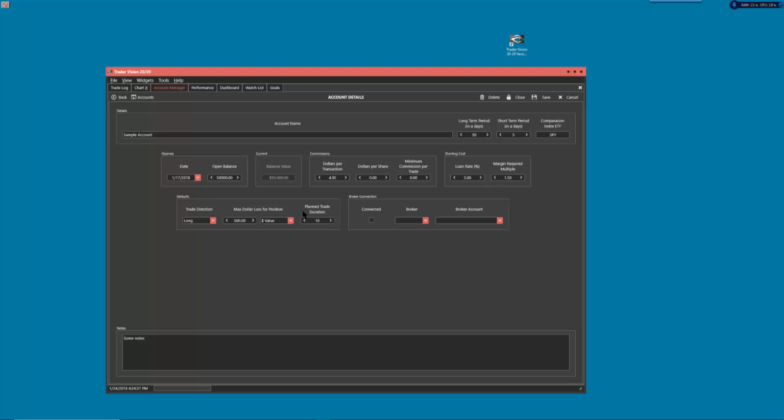Then you set the defaults for this account. In other words, the trade direction, long or short. In this case, in the options I specified that I want this to be based on the maximum dollar loss for a position. That's the difference between the entry price and the stop price. You specify a dollar value.